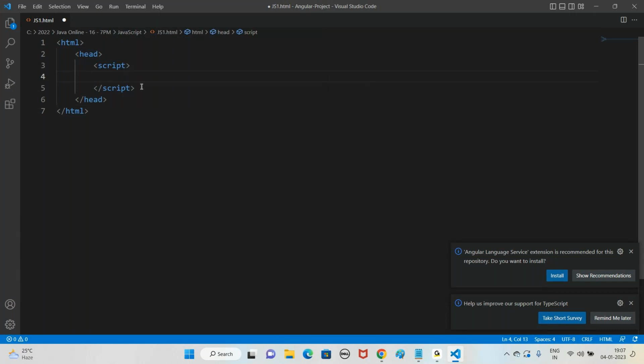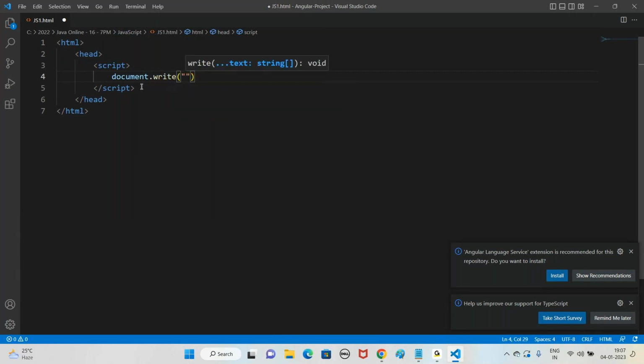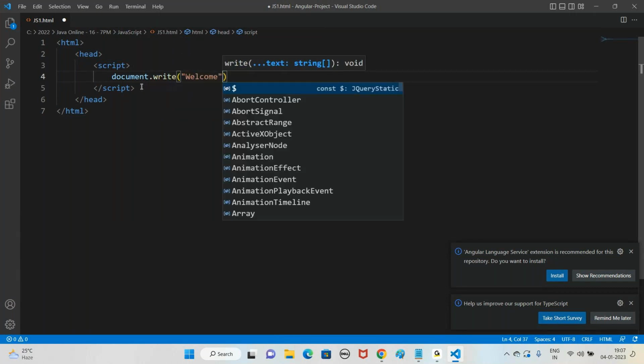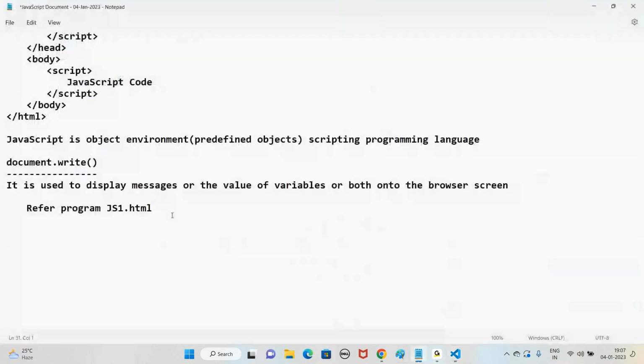Then here we can write the code like document, a predefined object in JavaScript which contains a method. And the message you want to display should go in double quotes. Document dot write, within double quotes we provide the message. The message should go within double quotes and end with a semicolon.